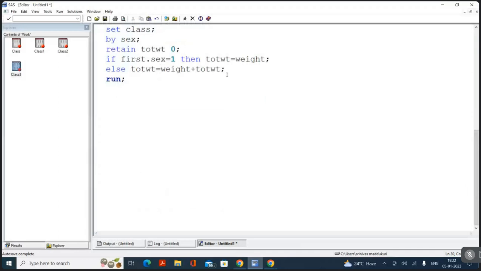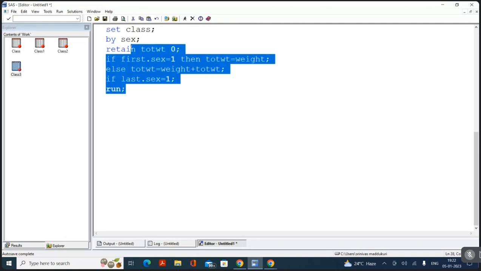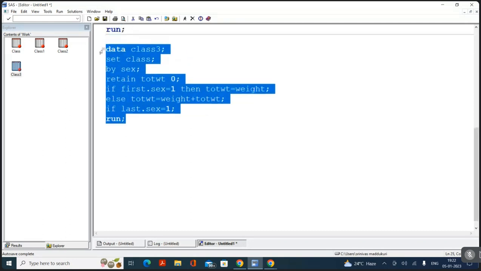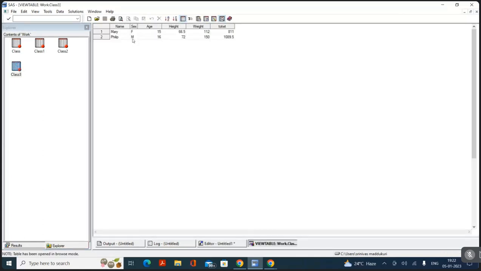Now see what I'm going to do. I am writing one more condition. If last.sex is equal to 1, that means select only when we have last.sex equal to 1. Tell me which observations we will get now. I will get only the females' last observation and the males' last observation.